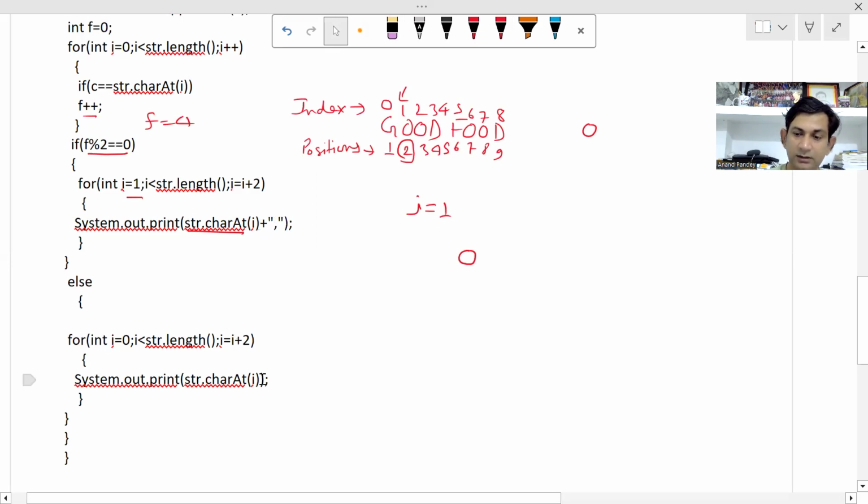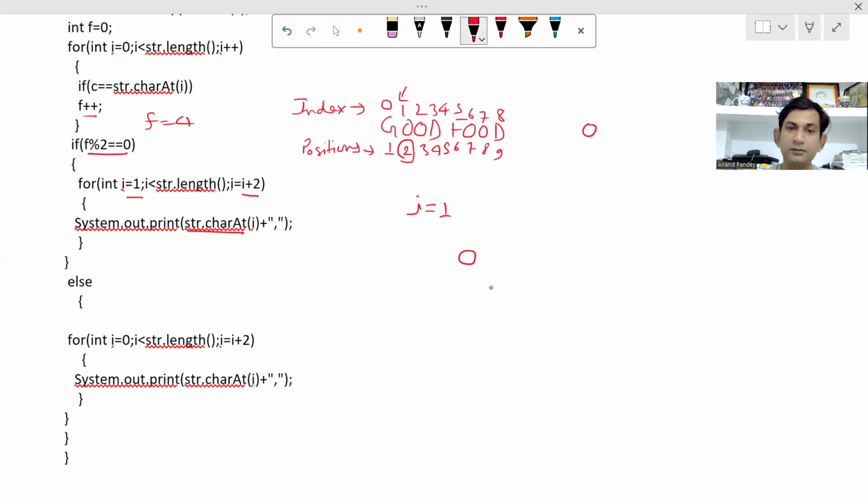Here too, same thing. Plus and in double quotes, comma. Then next time I plus I, the value of I will increase by 2. So I plus 2 means I will be 3. So char at 3 will be printed. That is D, which is at 4th position in the same line. And so on like this.